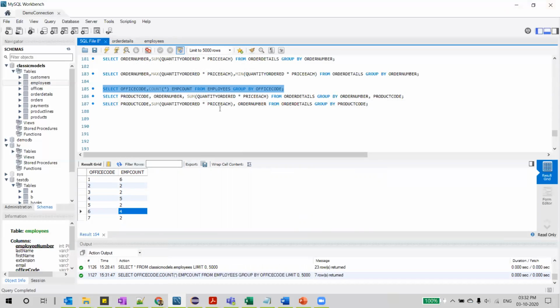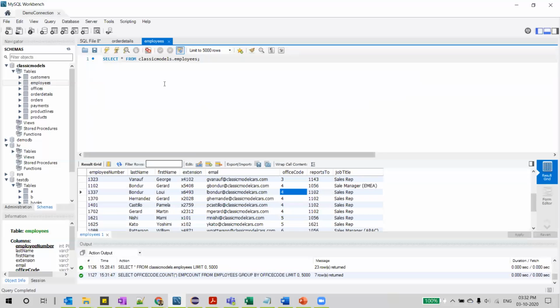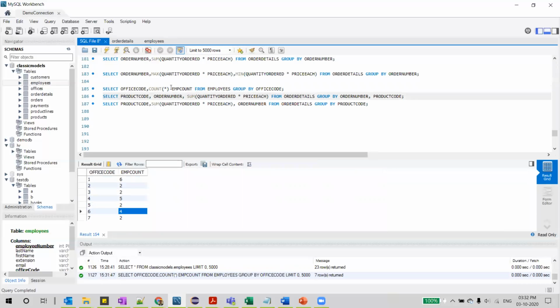So again, what did we do? We made use of the group by clause. We are grouping by office code, so that we finally get the count of the number of employees working in that particular office.